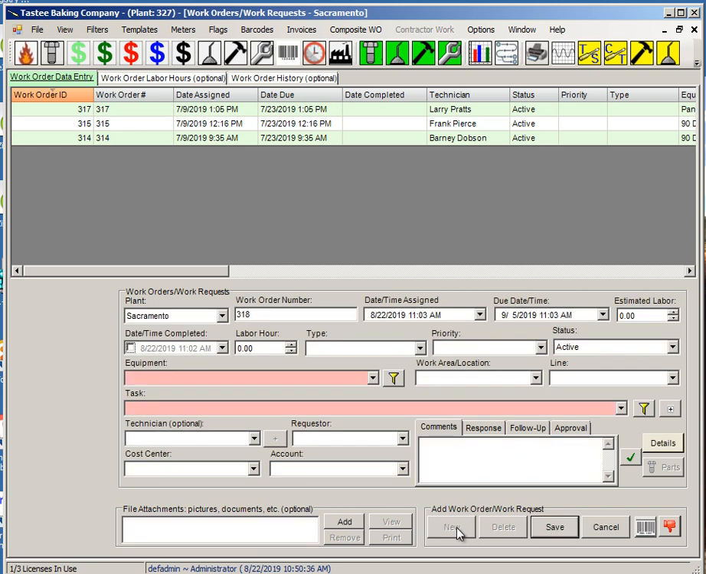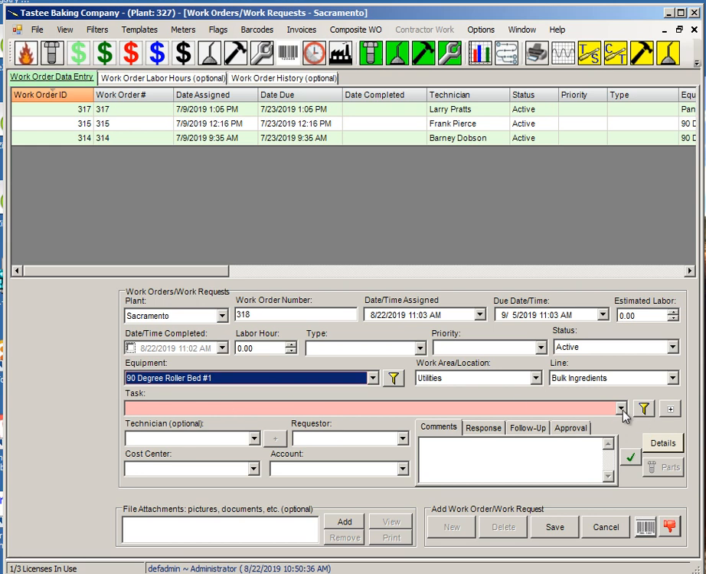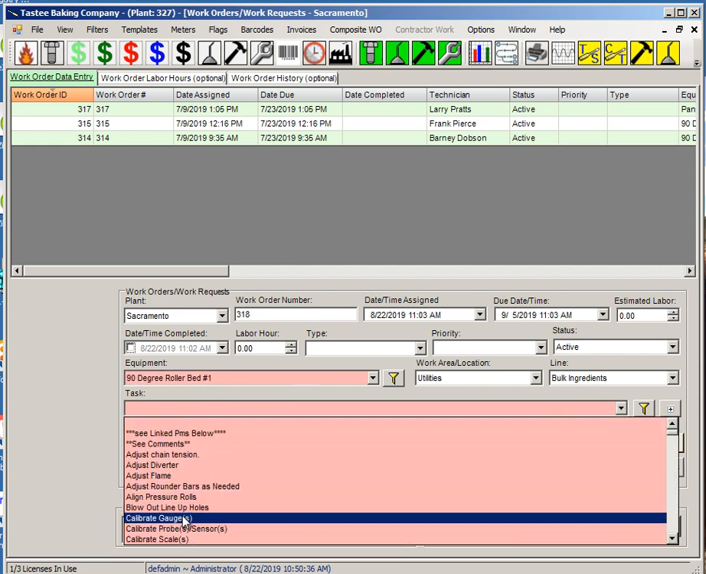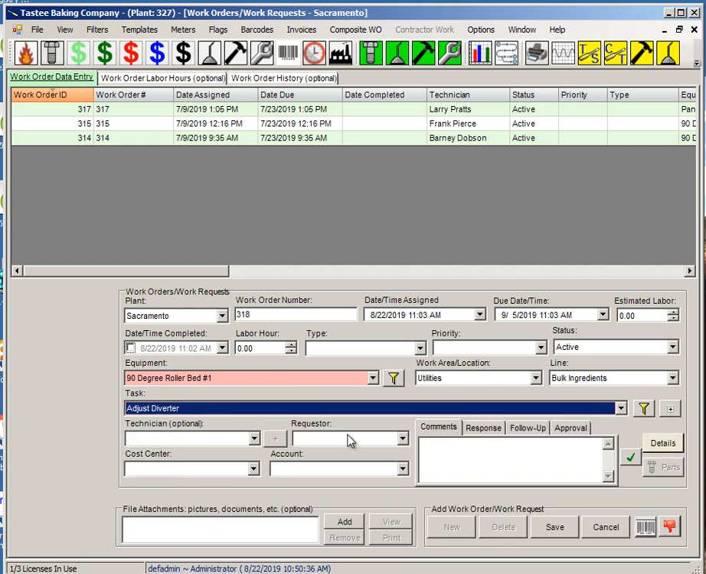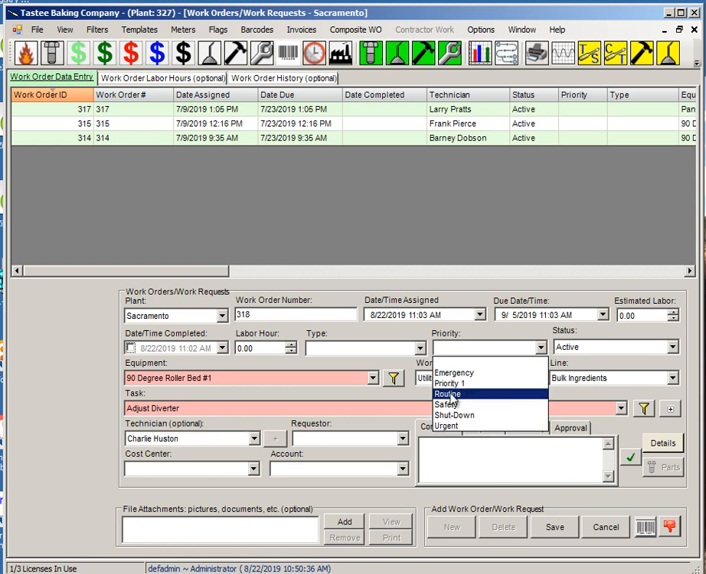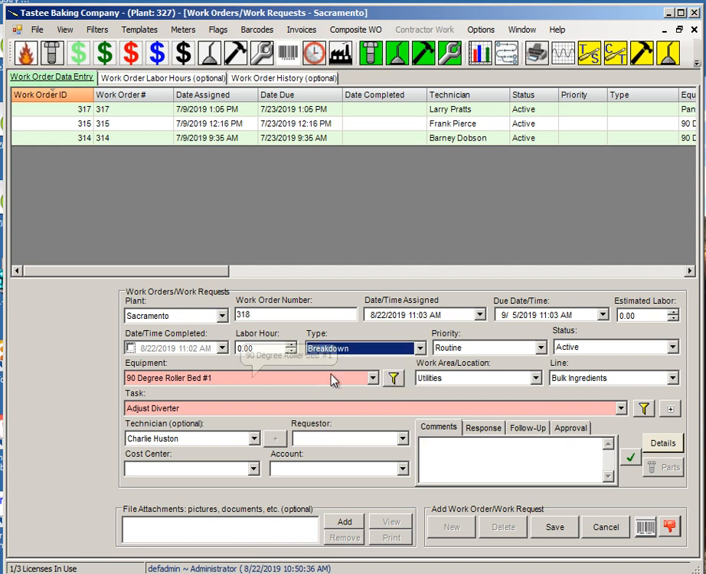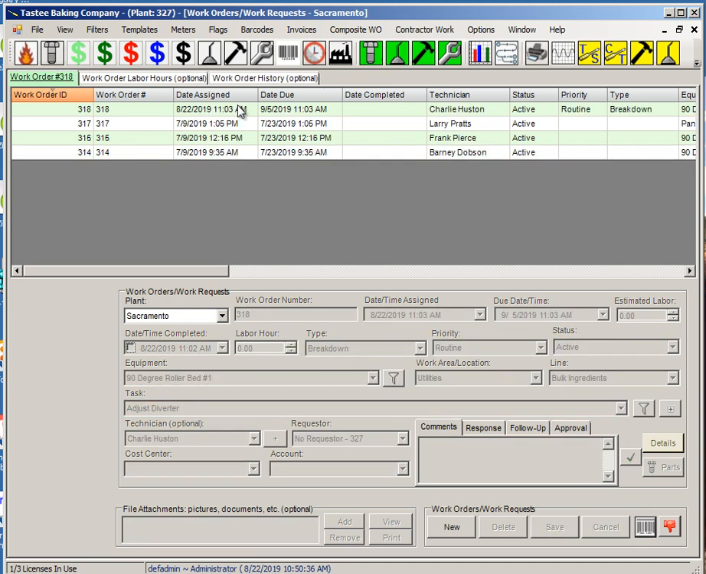So I just click New, and the only required fields are the ones that are red. And I'll go ahead and choose a task, put a technician on there, and we'll give it a priority and a type. Okay, so good enough. I'll go ahead and save that. And so there's one way to create a work order, the manual way.